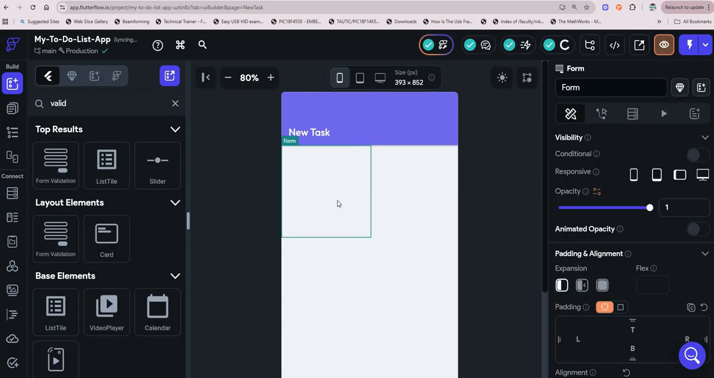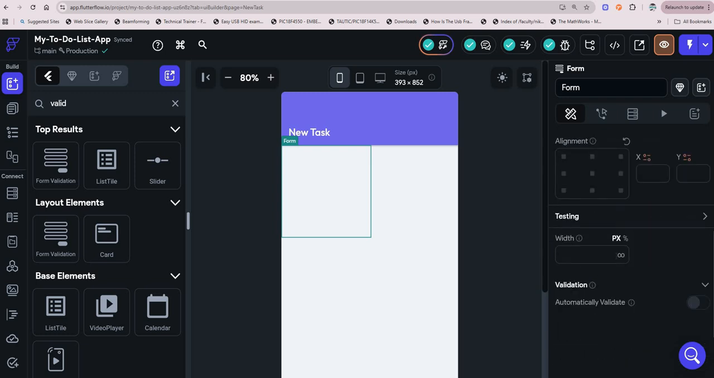So drag and drop the form in the new task. Have you added the form? So under the form, when you click on the form, the width you actually select as infinity, so it will fill the whole width.